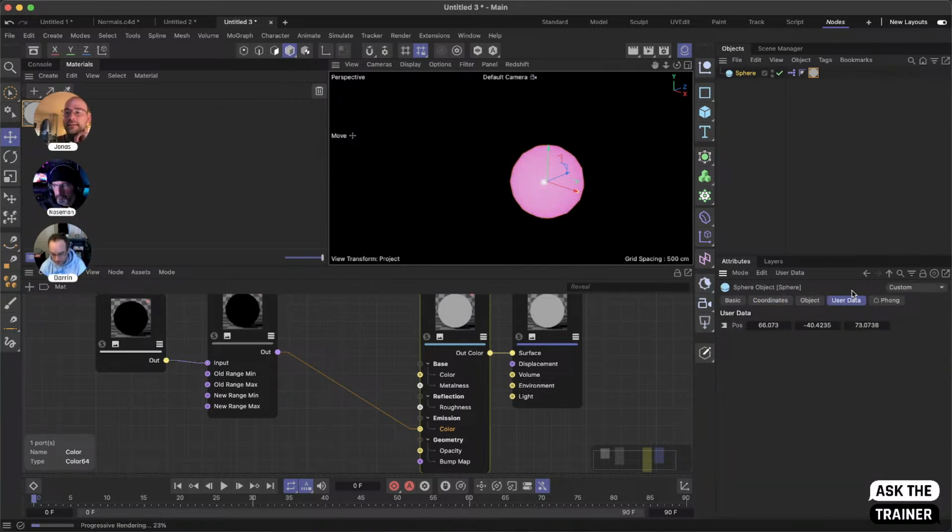So the key part is to create user data. You need user data on the object. And of course, you need to wire it up. It's a bit more complicated than in the Redshift shader graph, but the functionality is there. You just need to know that you have to approach it this way.